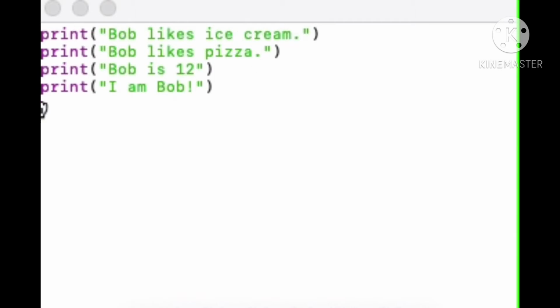It just prints out a very basic story. Bob likes ice cream. Bob likes pizza. Bob is 12. I am Bob. But what happens if you need to replace Bob with Andy? You would have to go in there and individually change every single time Bob comes in with Andy.